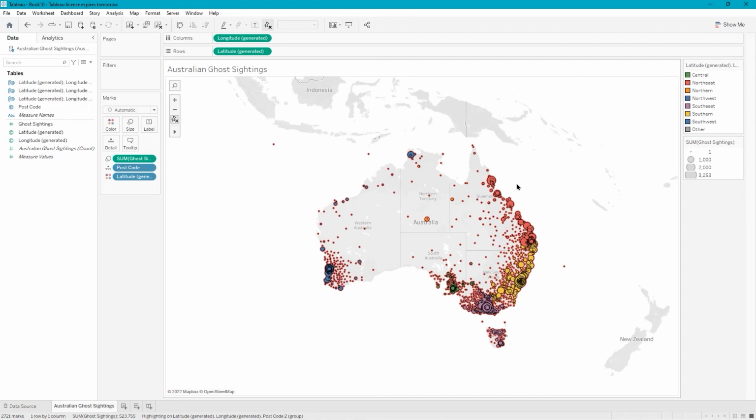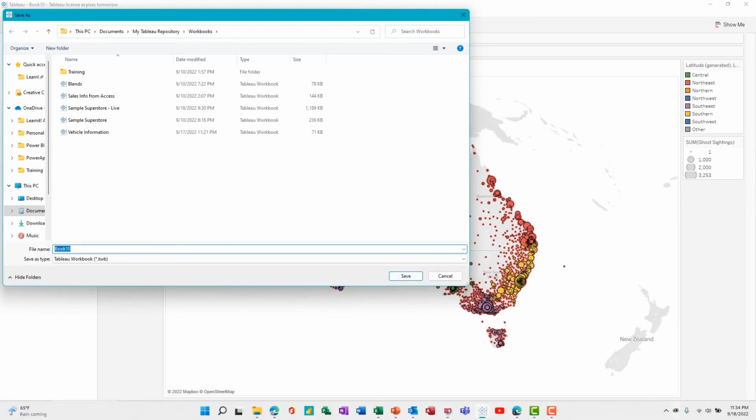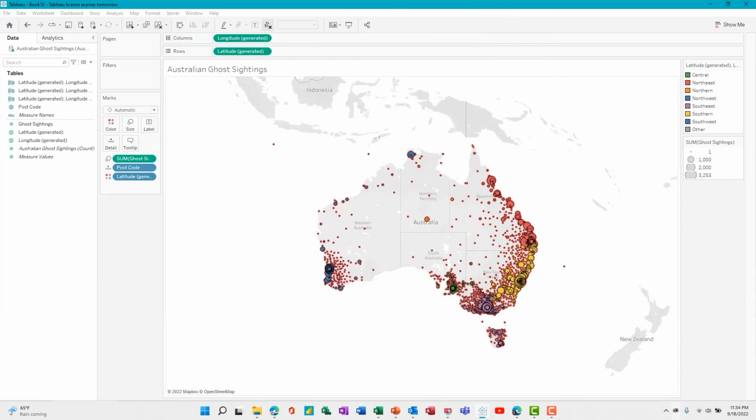So I just wanted to make sure you're getting the general idea on how to create these groupings that don't exist in the data by using the Lasso tool on the map. And let's go ahead and save this workbook, and we'll call it Australian Ghost Sightings. I just found this data on the internet and I was fascinated by it.